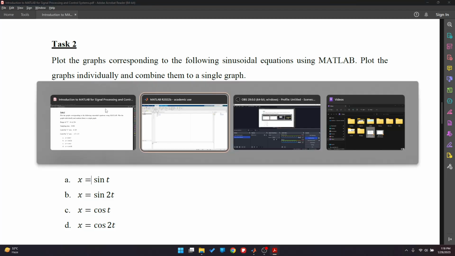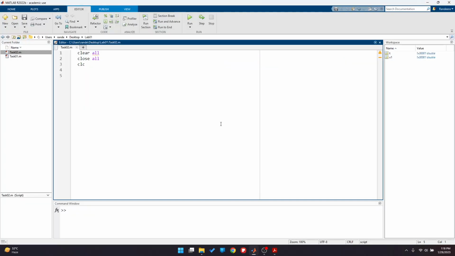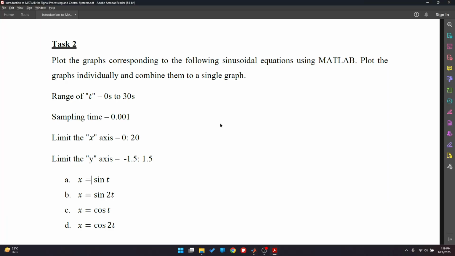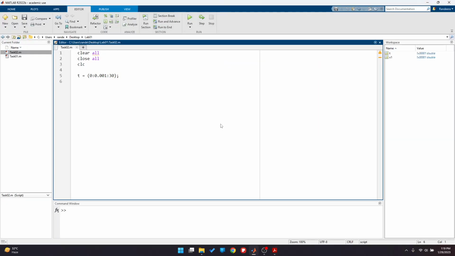So I will say t equals 0.001 to 30 seconds. This is our independent variable. Then my first equation is x equals sine t. So I will write x1 equals sine t.